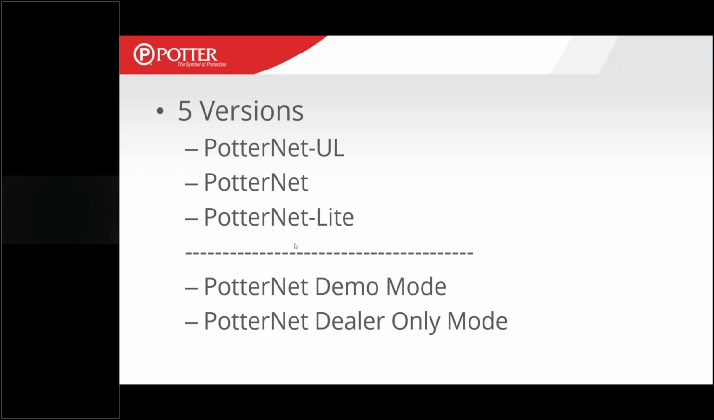The demo mode is really nice, and it's similar to what I'll be showing you in the demo today. It's nice because when we give you PotterNet demo mode, you load it on your computer, and it's got graphics built in, and it's got a fire panel simulator built in, which are basically little buttons so that you can make the system go into fire alarm or a supervisory or a trouble, and you'll see the graphics move, and you can start playing with the software, and you can even go in there and play with our configuration.